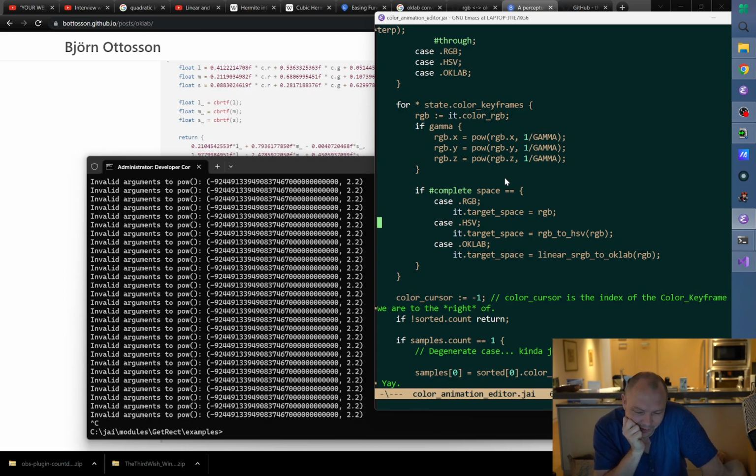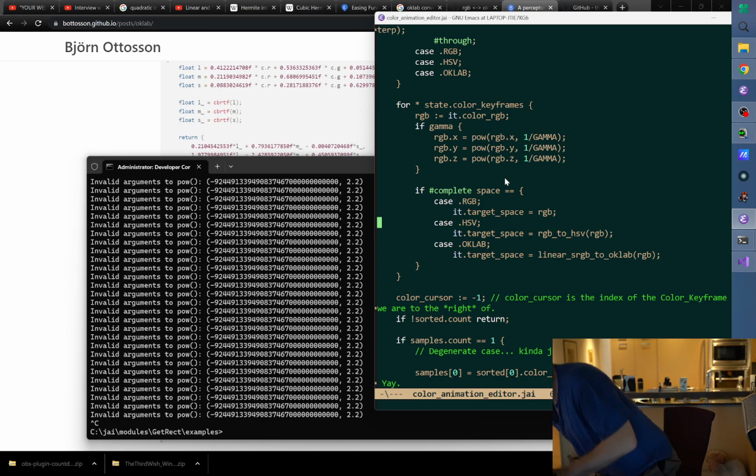Looks like the U.S. debt counter. Not yet, but we'll get there, dude. Don't worry about it. All right, so linear sRGB, RGB to OK Lab. Let me get a little bit of a drink.